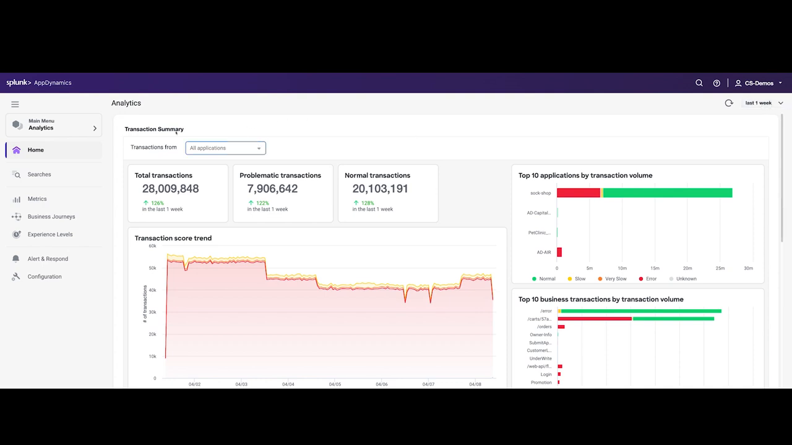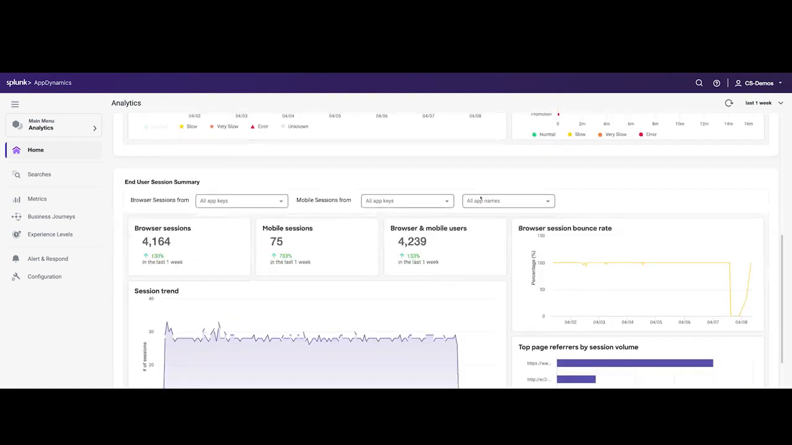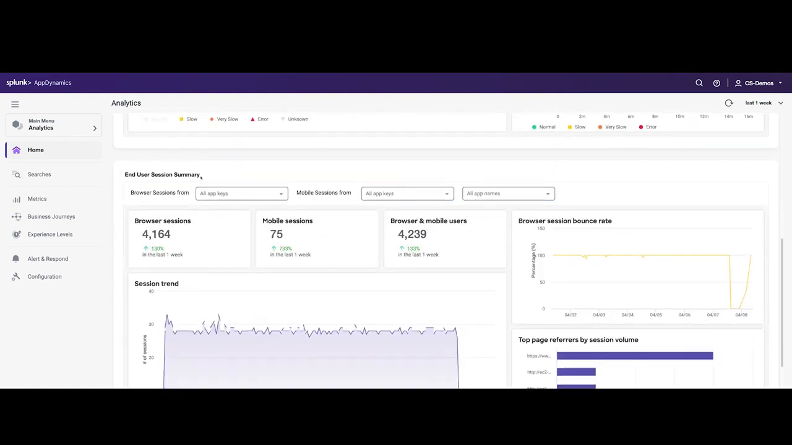It allows you to see all of the transaction summary for the analytics being sent into the controller or the event service. It also gives you a drop down so you can do a comparison of one or more, and it will aggregate all of these visualizations right here. Just below that, you also have the end user session summary, which is the same thing. You can choose which browser or mobile app you want to aggregate these visualizations for.